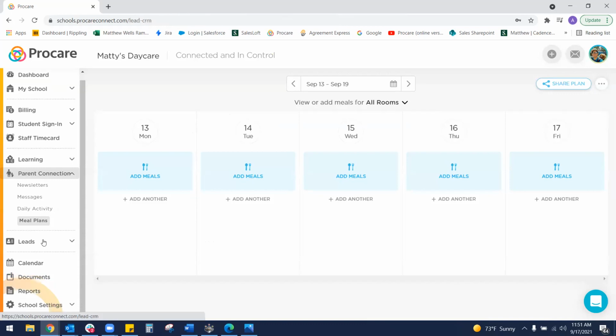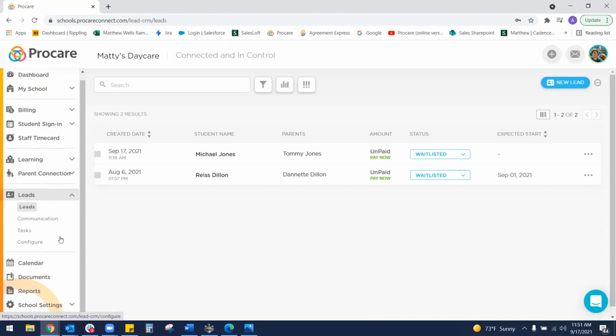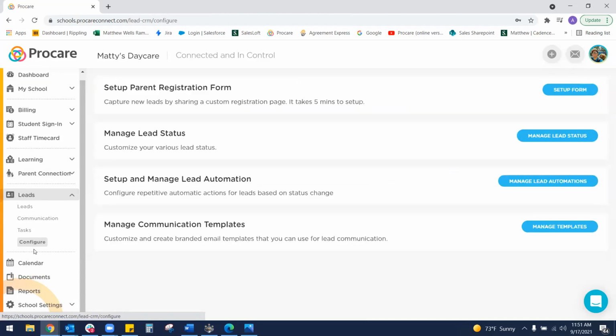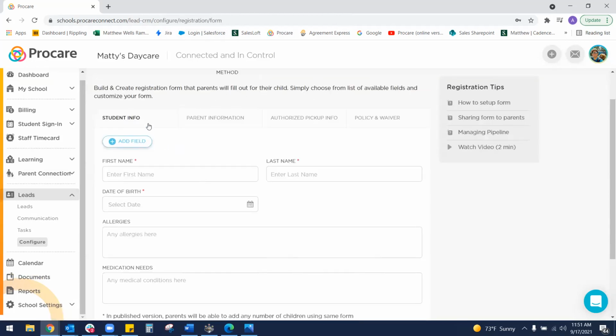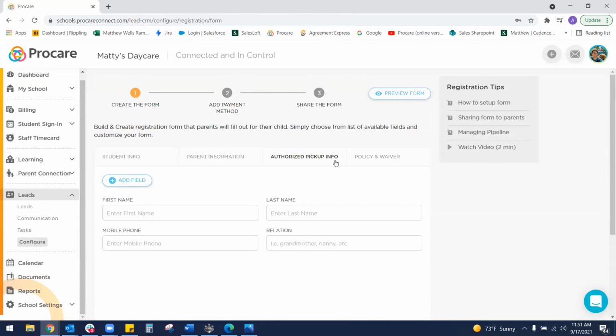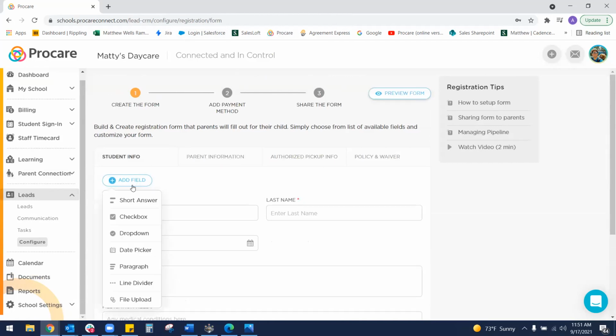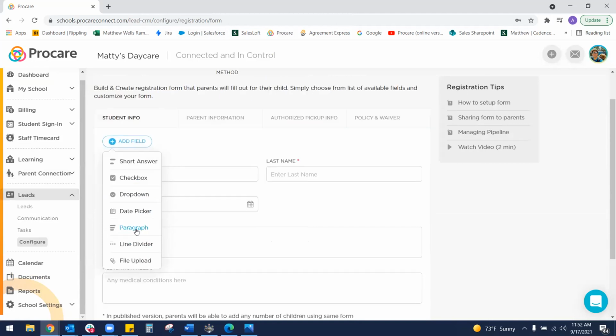The lead CRM here, something we talked about briefly, but this is where you set up your parent registration form. You can add as many fields to the student info, parent information, and authorized pickup information as you need. You can customize this to ask questions when a parent is registering or signing up. You can add questions that are short answers, check boxes, drop downs, date pickers for if they have an anticipated start date. You can even have them write a full paragraph or essay for it if you need.